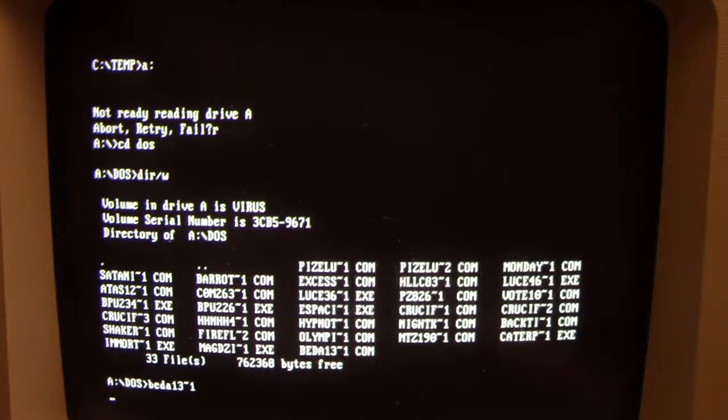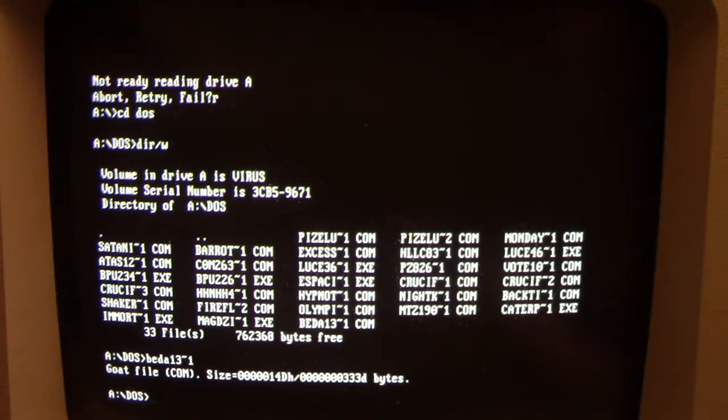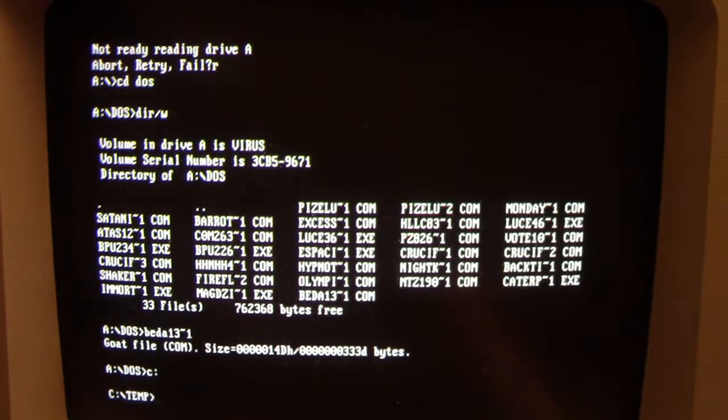right here. And it gives us a little thing that it's a GOAT file and then returns us back to the DOS prompt. Now it is a TSR, temporary stay memory residence, so it will be in memory looking for any .com or .exe files to infect as we run them. So let's go to the C directory.